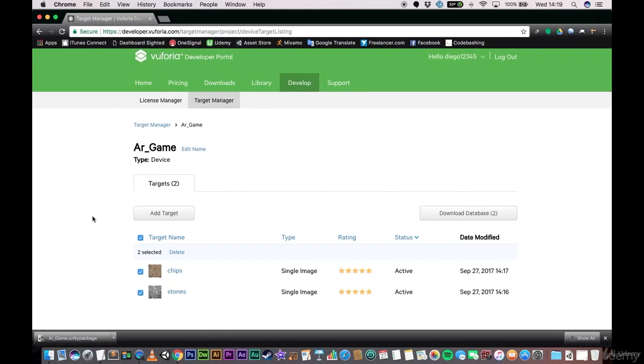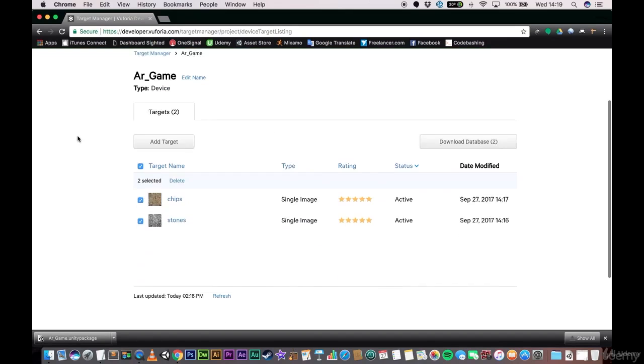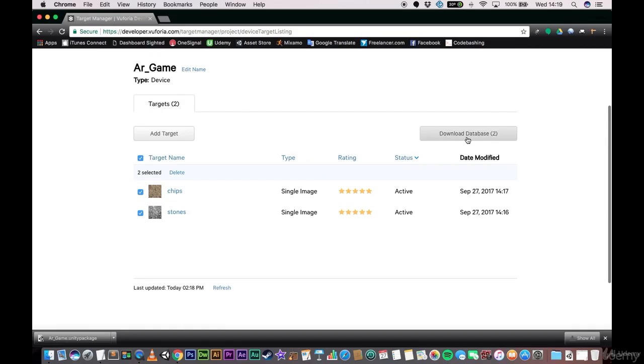So now we've got an online project. We've got a license key copied to the clipboard. We've also gone into the target manager and we've uploaded a couple of graphics to create our very own custom database to use within our own app. The only other thing we need is the actual software.